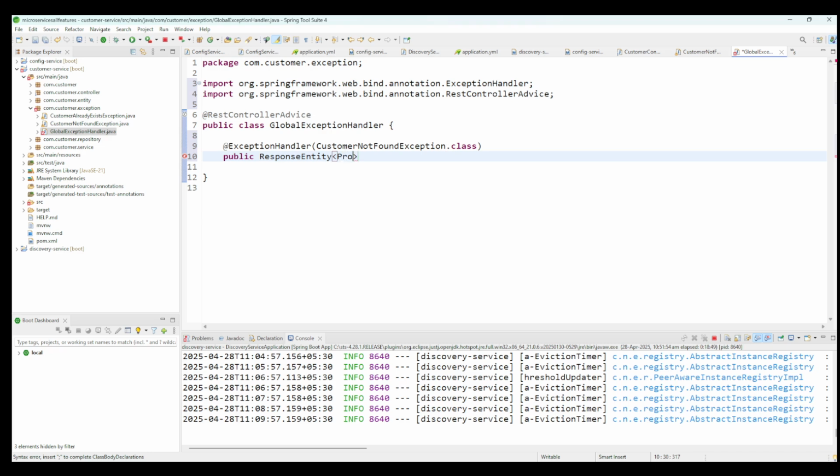Inside that we are going to use ProblemDetails. This is a new class introduced specifically for exceptions. We can use that, and it is the new approach available in Spring Boot 3 and the latest Java versions. This class has various properties we can set in case of an exception handler. Now the CustomerNotFoundException is the exception this method will handle, and we can copy the CustomerNotFoundException and pass it inside this one.